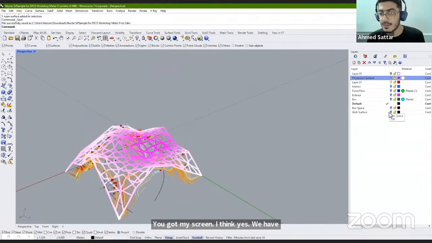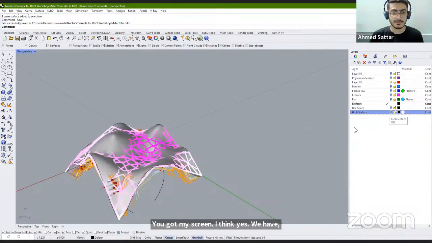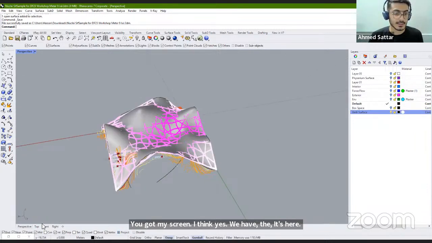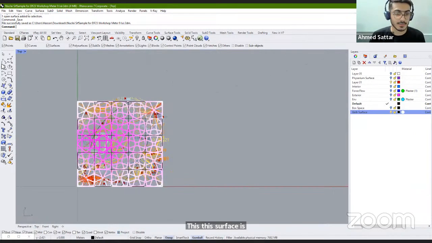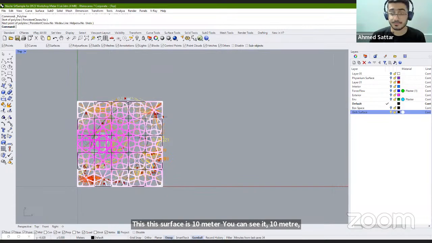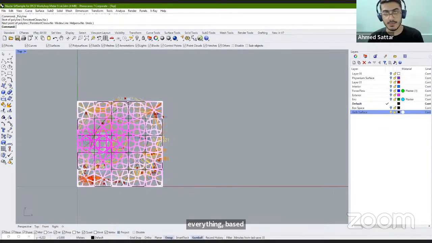We have the Gira surface that I modeled here. This surface is 10 meters by 10 meters. You can see it, 10 meters by 10 meters, and the units. Make sure that your unit is meters, because everything in Karamba, Ladybug, and even Nuclei is based on meters. If you change the unit, you should change a lot of settings there.